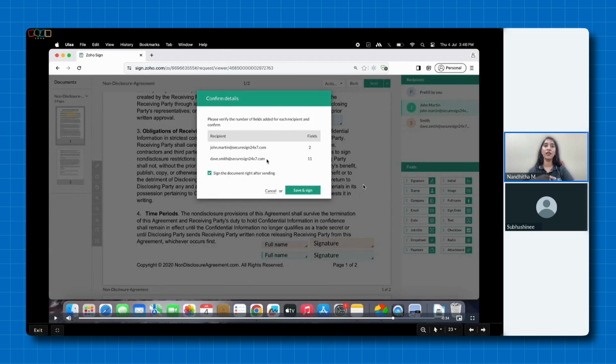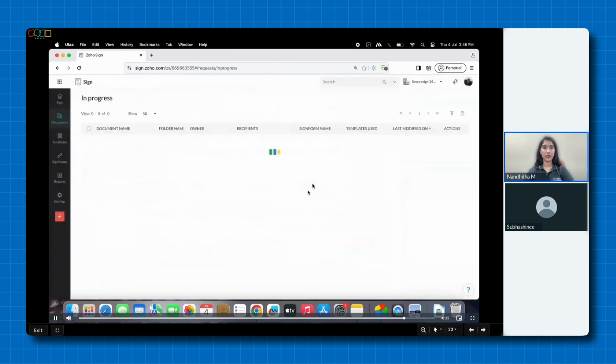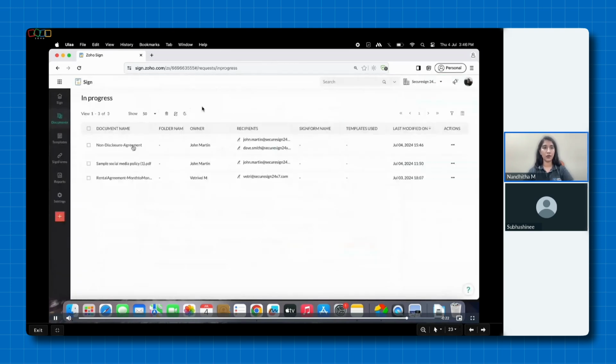So it will be shown in the need your signature tab that we saw already. So you can just check this checkbox, or you can choose to uncheck it if you want to sign this from an email inbox. So let me uncheck this and click on confirm. Once this is done, the document gets sent out for signatures, and you can watch how this works in the in progress subsection under documents.